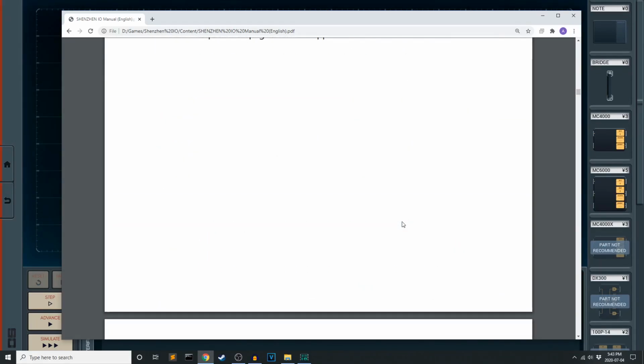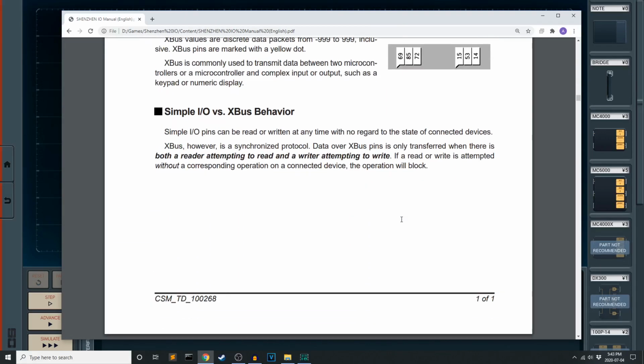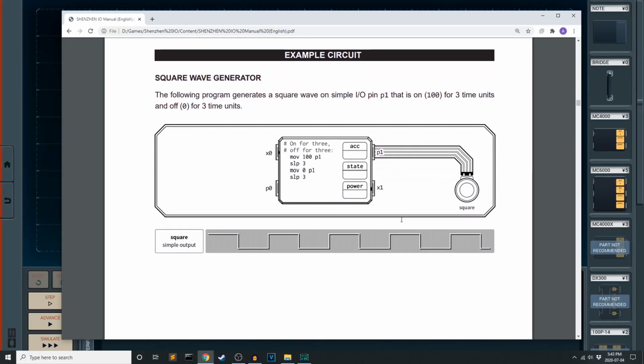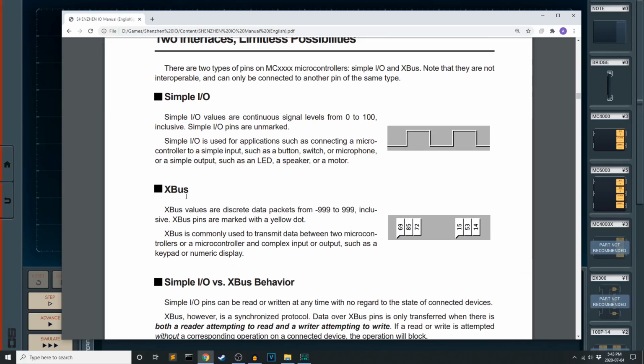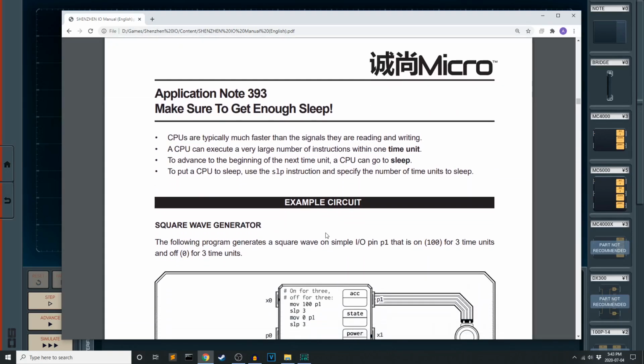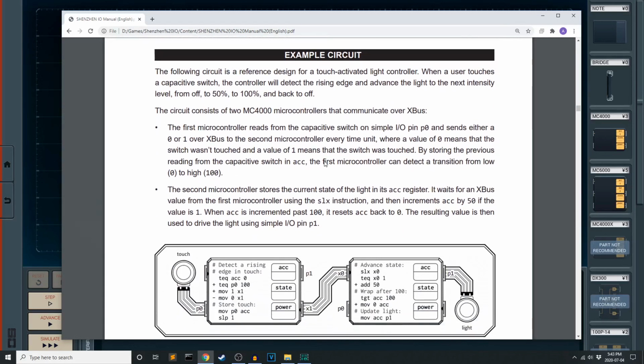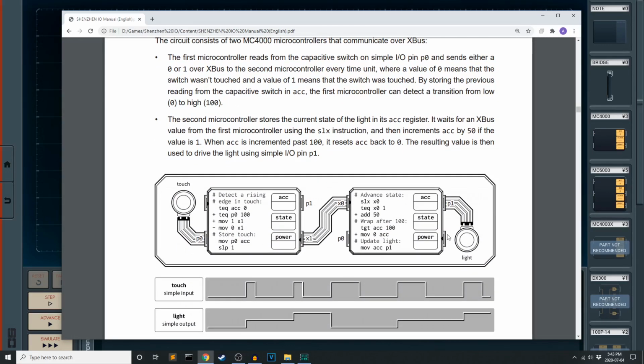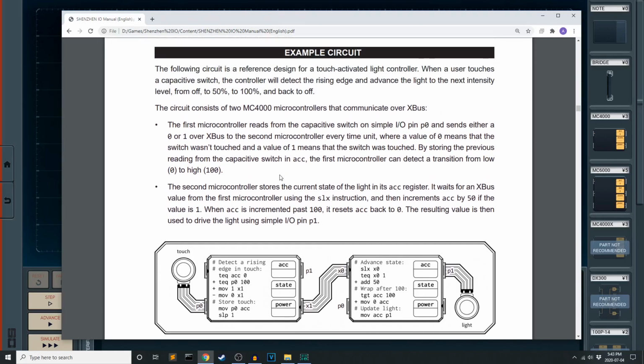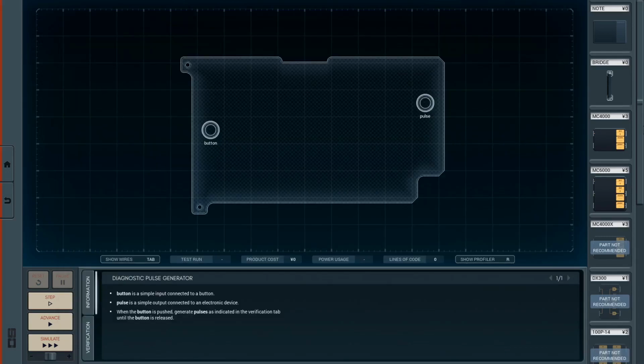Alright, interesting stuff. Simple IO, X-bus, right. Okay, so I know what those are. There's the sleep, yes, I understand. This was the example that I based my thing off. Do I understand all of this? Let's check if I understand all of this code. The plus and minus there. No, I don't.